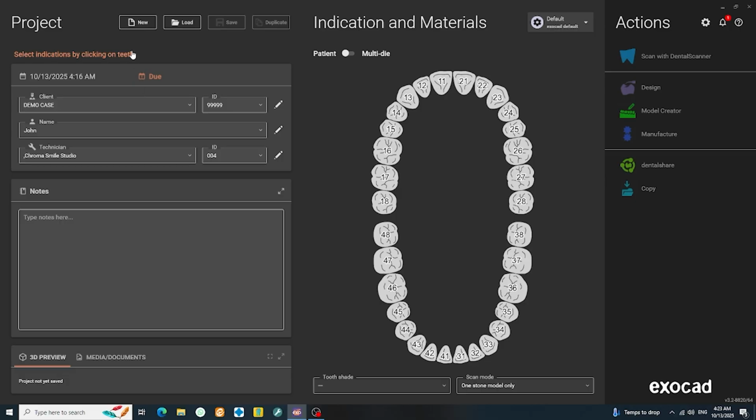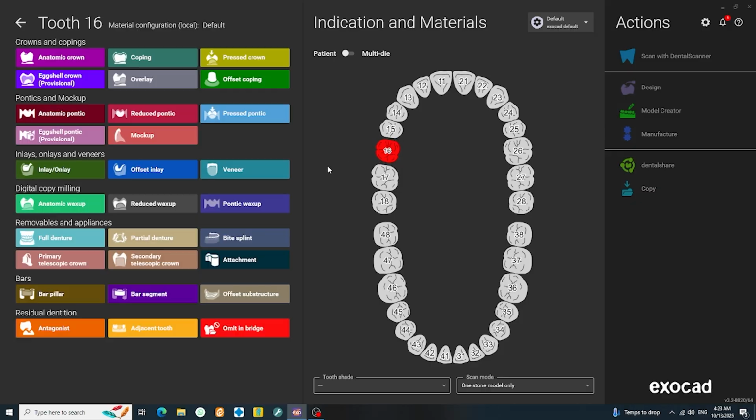Welcome to Chroma.Smile.Studio. In this video, we'll guide you through the first and most essential step in Exocad, selecting your restoration type. Each choice here determines the final result of your digital design.